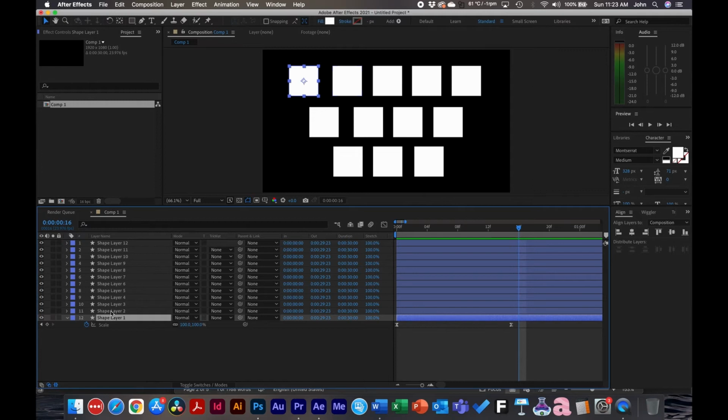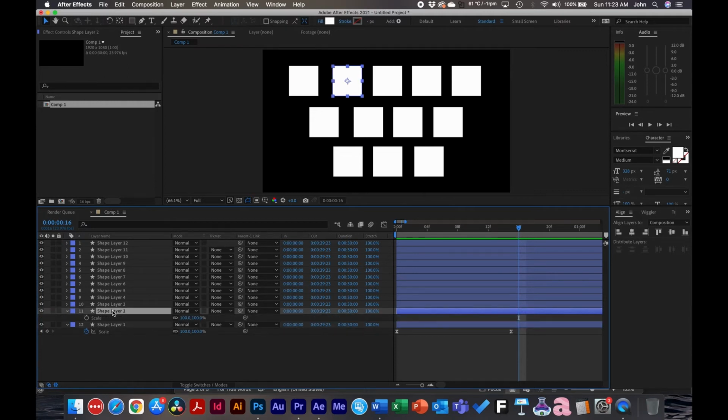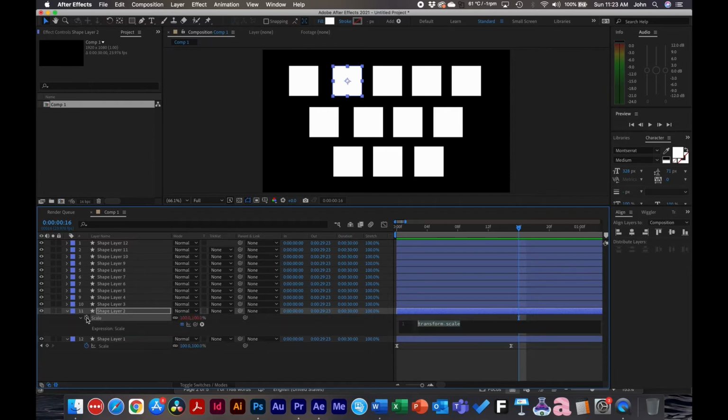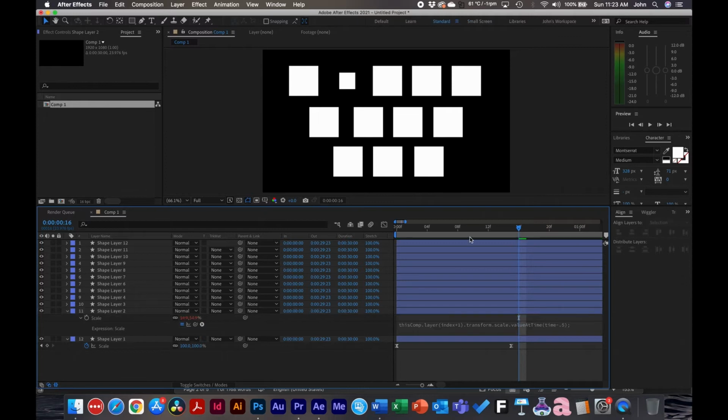What we're going to do is go to the layer right above it, bring up the scale parameter, and option click on the stopwatch to bring up the expression controls and paste it inside there. Then paste all of it. So we'll add the end parentheses and semicolon, and we'll click off. If we watch this back, you'll see how that works.